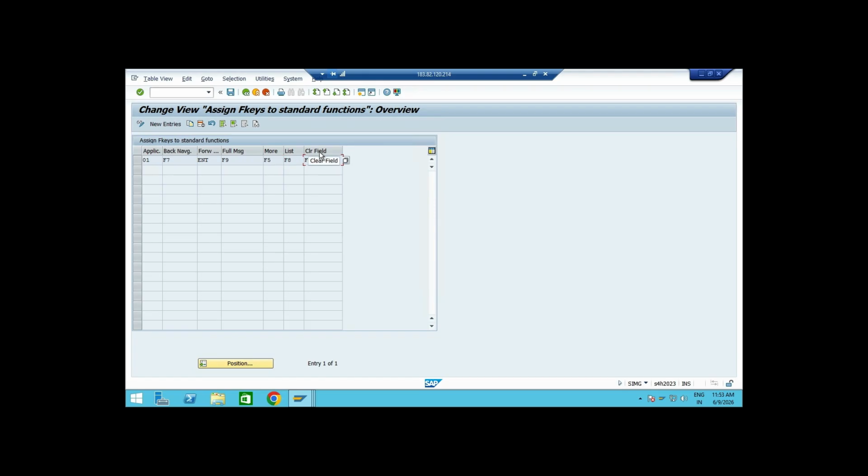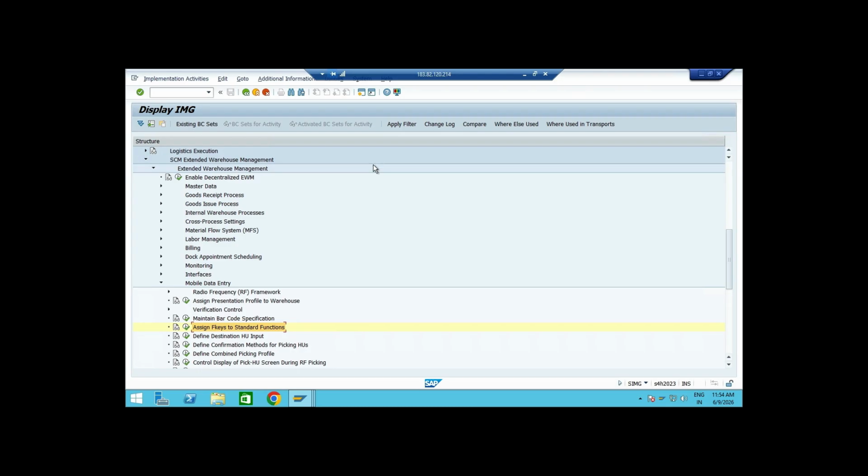There is also clear field. When you scan some value and find that the value you scanned is wrong, you want to delete it, so you can press F6. It will clear that field value, and you can scan it again. So SAP has assigned these function keys, but you can change them if you want to. Okay, so I'm just going back. Any questions?